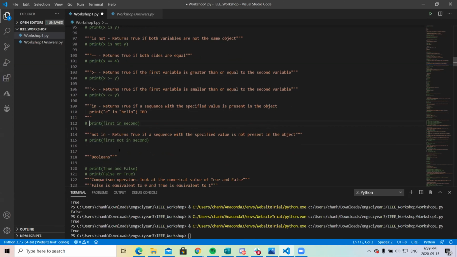And last but not least, "not in" returns true if a sequence with a specified value is not present in the object. So if E is not in the word hello, for example, because first is E and second is hello here, that will give us false, because E actually is in hello.